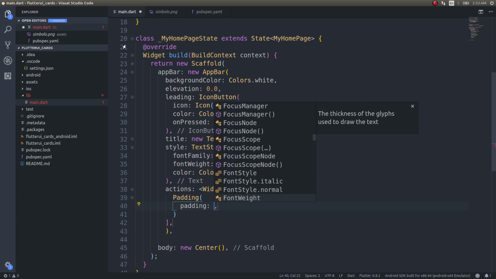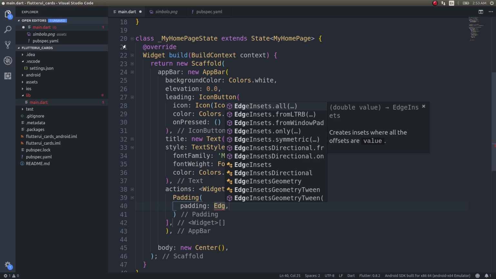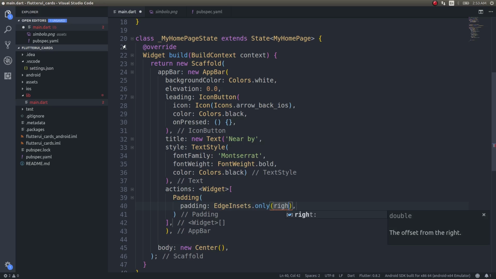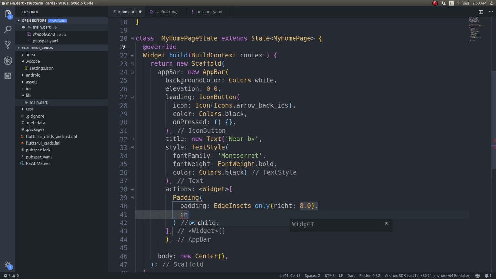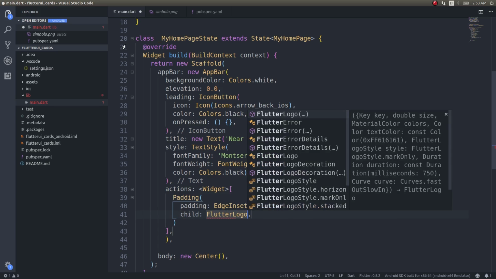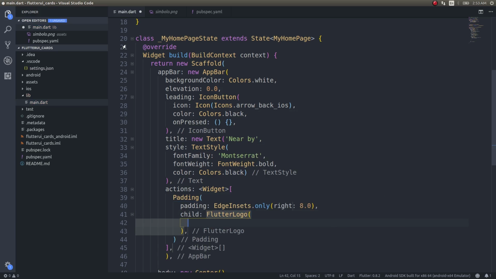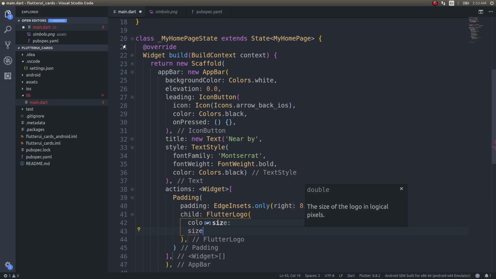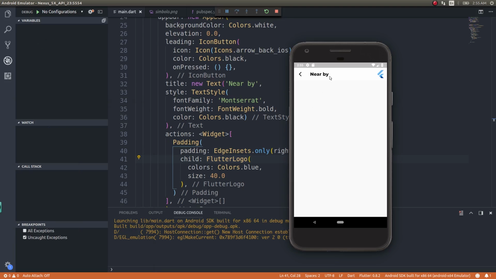is similar to container, guys. Edge insets dot only right 8.0, some very little padding. And child once again, Flutter logo, colors dot blue, size 40. Fine, let me just save this and I'll try running it. Wow, it's looking nice, right?